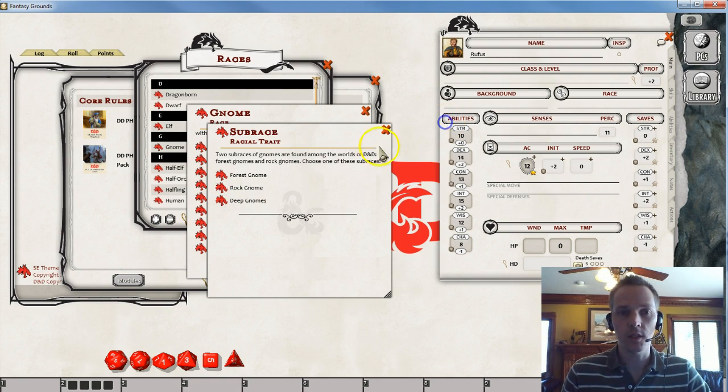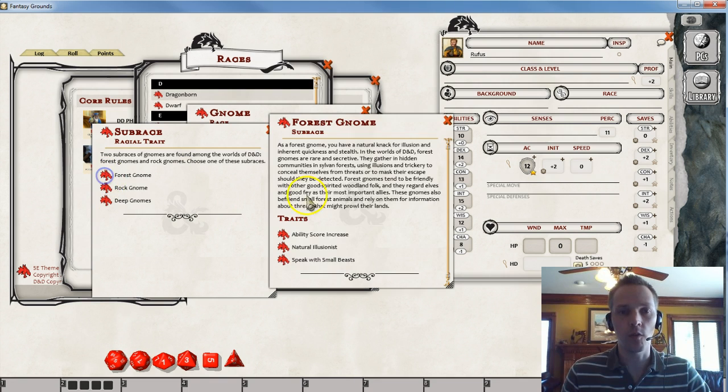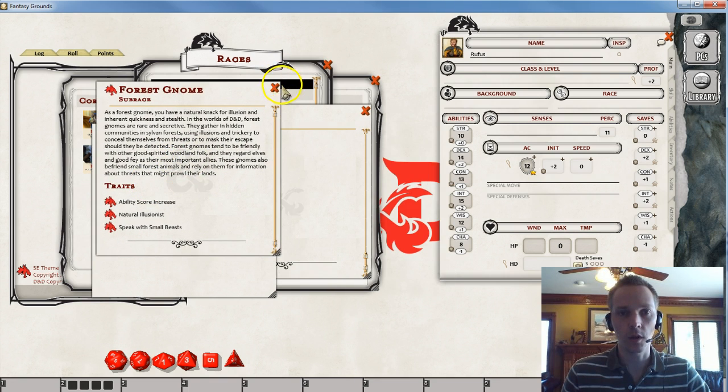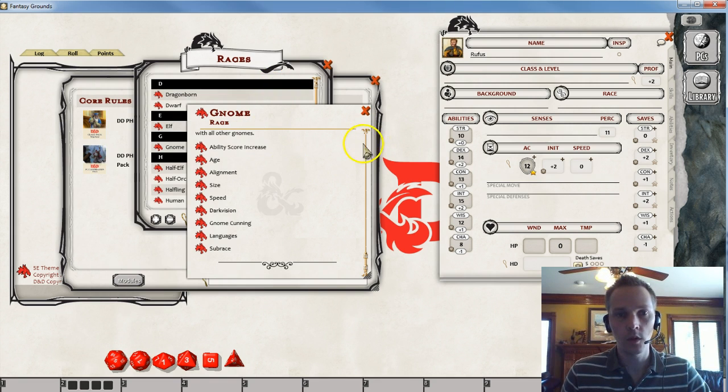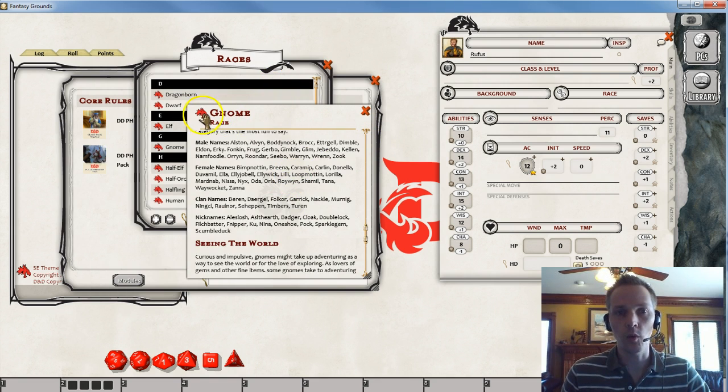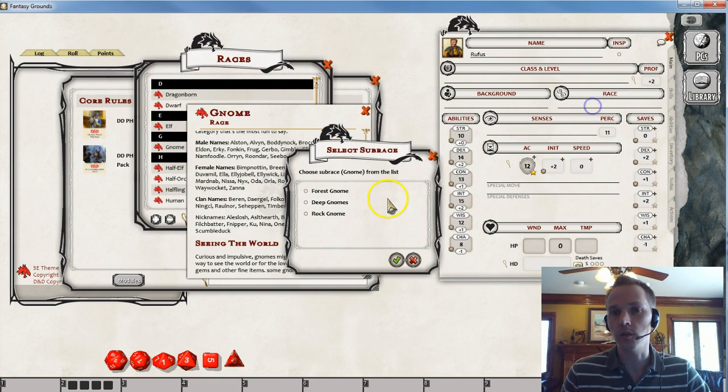So I think I like the idea of the forest gnome. So what I'm going to do is a forest gnome character. You'll see that they have their own special abilities too. So I'm going to take the gnome race and I'm going to drag it over here where it says race.